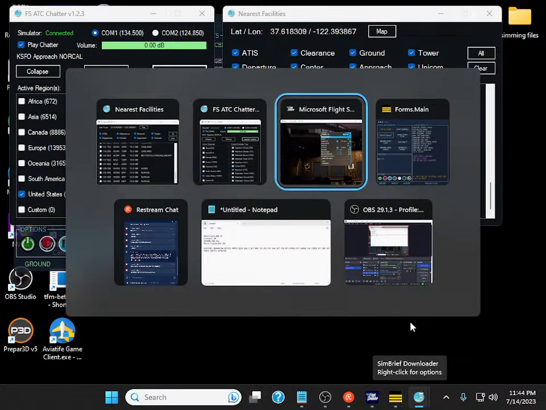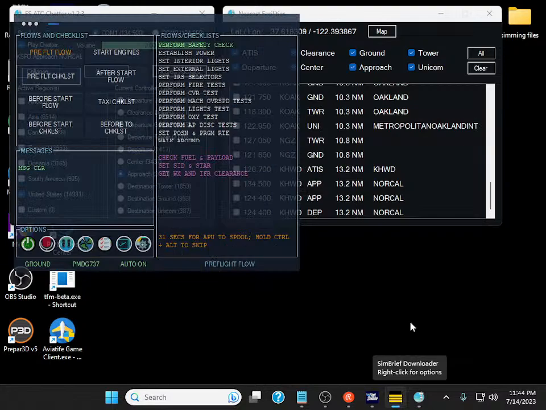FSATC chatter V1.2.30. Microsoft Flight Simulator 1.3. Forms on main column 4. Close and checklist proven. Free up. Set I flow. Perform. Taxi flow. Perform. Set P walk around messages. Check fuel and payload. Set citizen star. MSG set W land. Wasm inter. Wasm version. Wasm land. Get WMSG set citizen star. Check fuel and messages. Walk around.